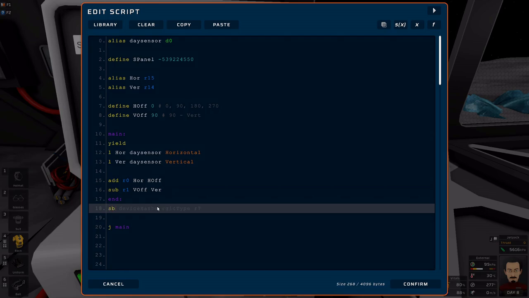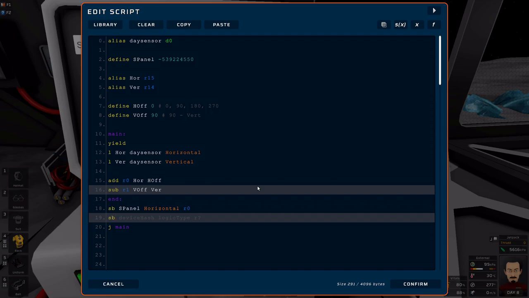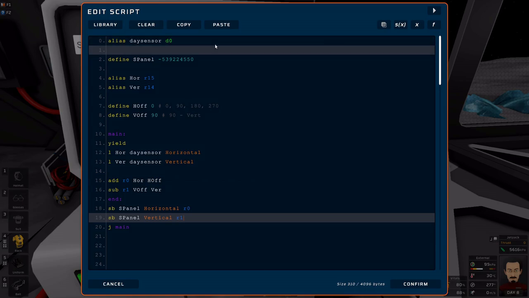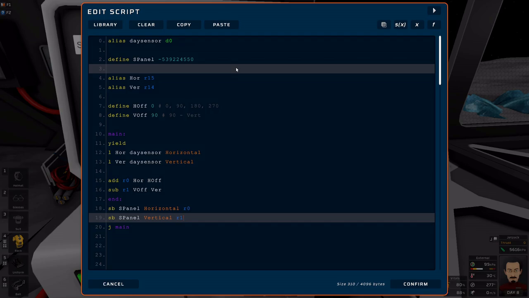And then finally, we just need to write these two to our solar panels. So solar panel, horizontal, R0, SB, solar panel, vertical, R1. And that's it. This is basically a bare bones tracking script.